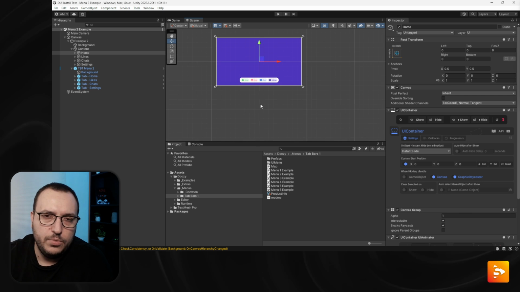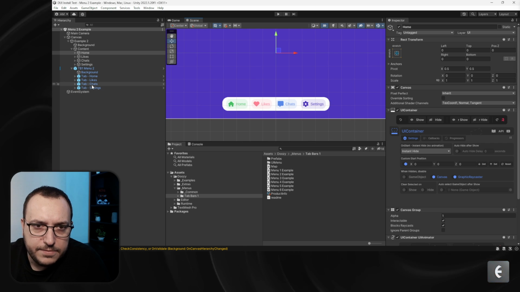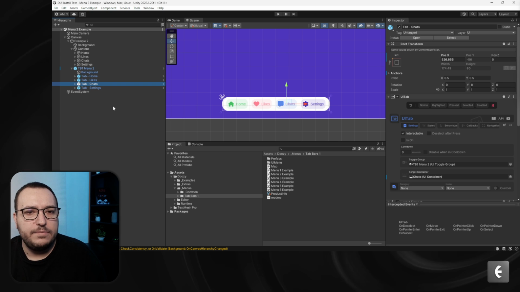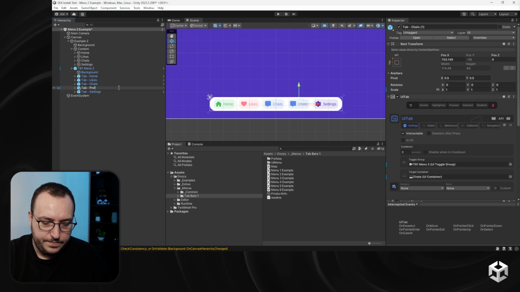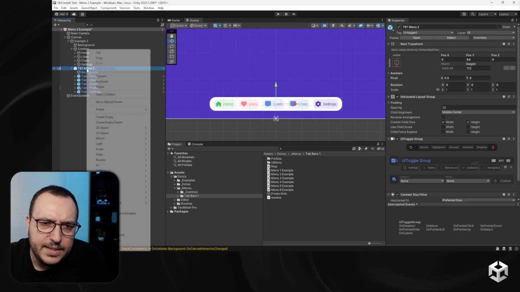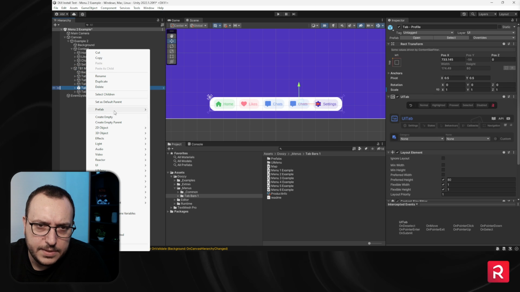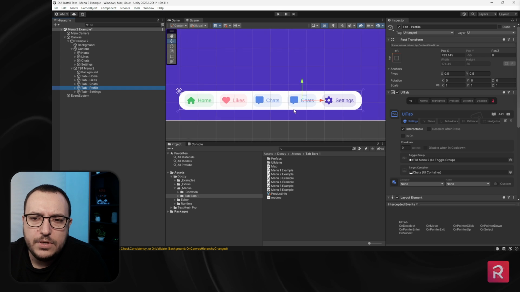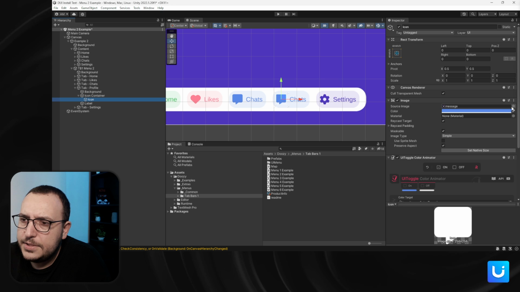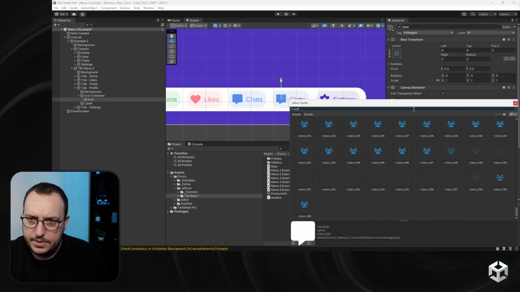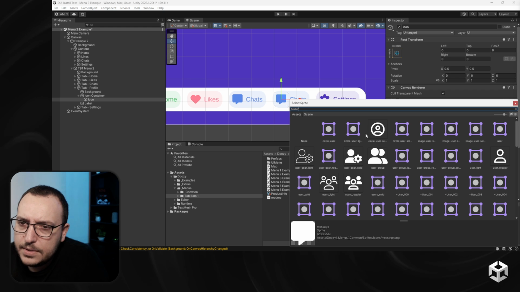So if you want to add one more, I'm just going to do that right now. So let's create one more. Let's say after chats, let's add profile, for example, right? So here I'm going to rename this. I'm going to say profile. Let's just remove the prefab. Unpack completely, and let's unpack this. Okay, so I have this button chats. I'm gonna change the icon. Let's change it to, I think user is the icon for this. Do we have it?